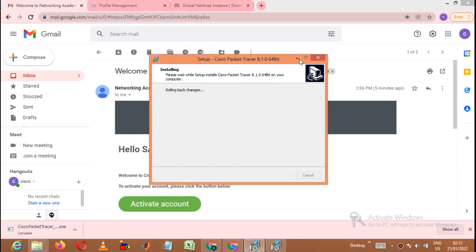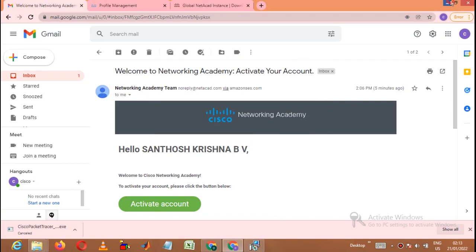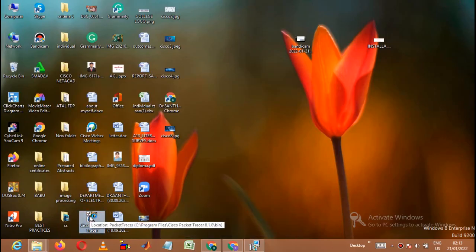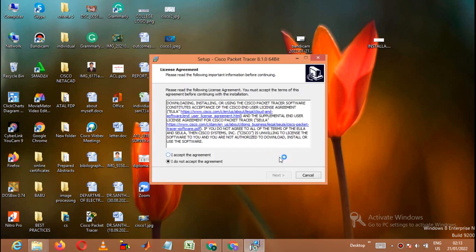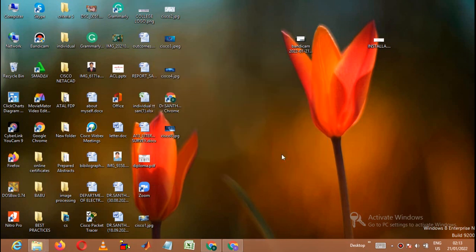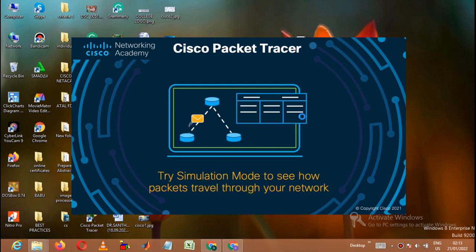So it is done. Once the installation is done, you can open your Cisco Packet Tracer. I'll cancel since it is already done. Yes, it is opening.